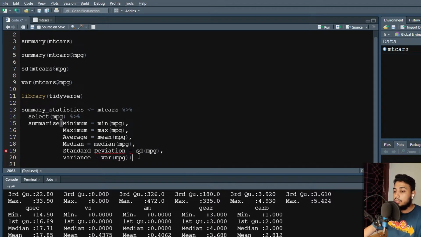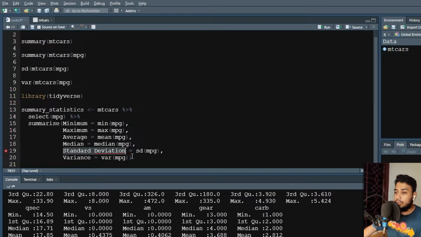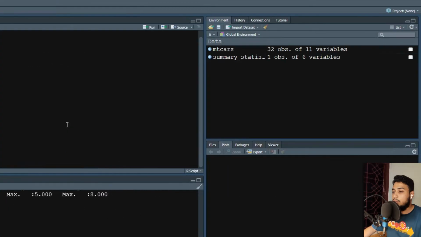Okay, now you see that it is showing an unexpected token error at deviation. Why? Because in standard deviation there is a blank space here, so we have to use a single inverted comma to avoid this error. I think if I run this line of code, it will work. Let me see. So let's try running the line of code. Yep, it actually worked.